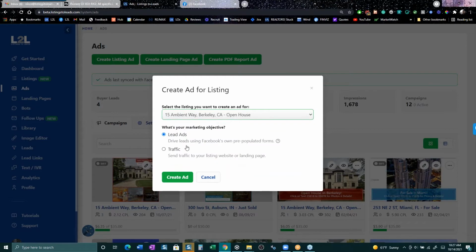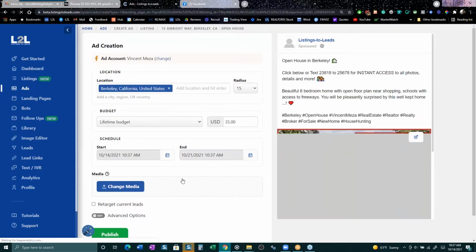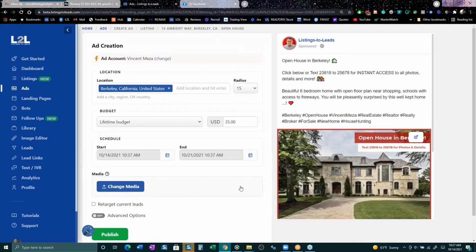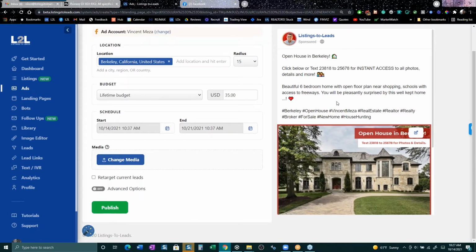So I'm going to do an open house here. Always leave it on lead ads. It's going to make sure that you get phone numbers auto-populated with your leads. This is great. Our clients love this. But there's an open house here, right? And you can see what the ad's going to look like here.